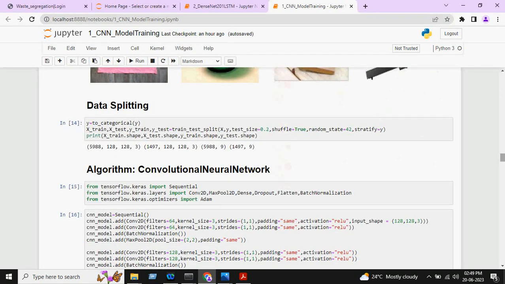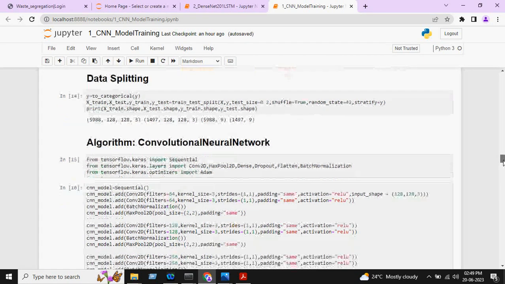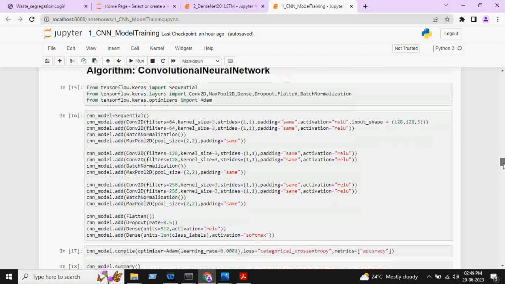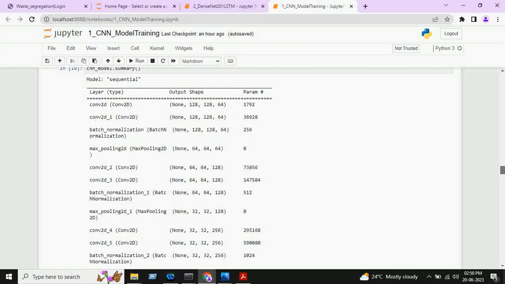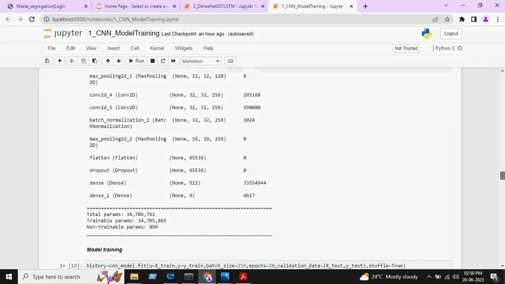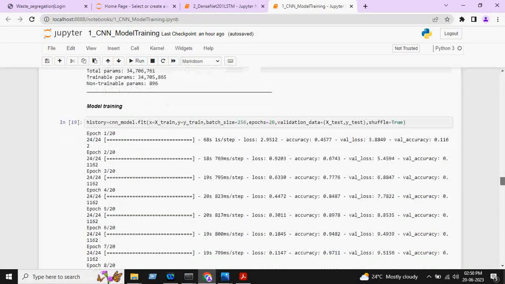After that, data splitting will be done. Data is split into X-train, Y-train, X-test and Y-test. Here we are using two algorithms. One is a convolutional neural network and another one is DenseNet-201. Here we are building the model, and this is the model summary of the convolutional neural network. And model training will be done.